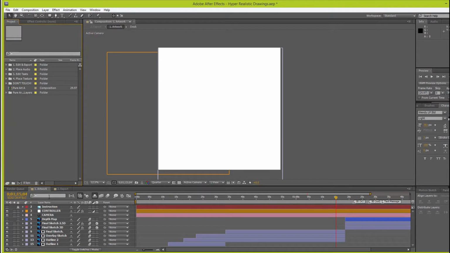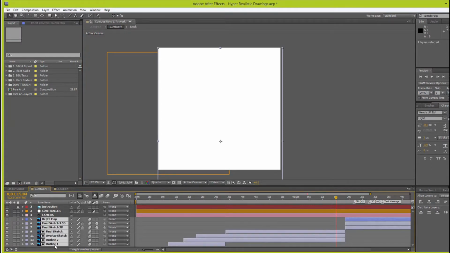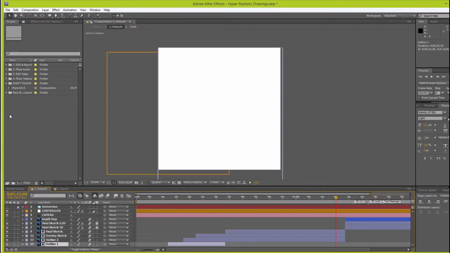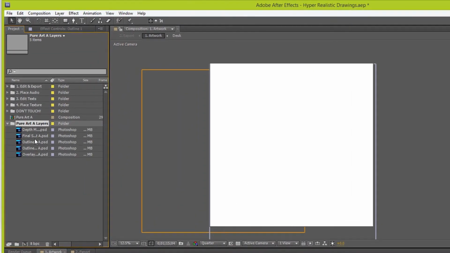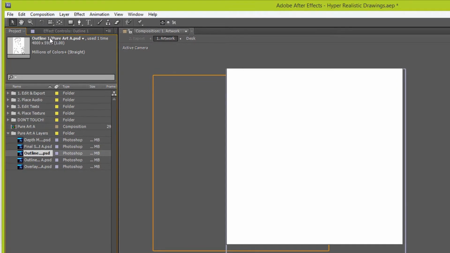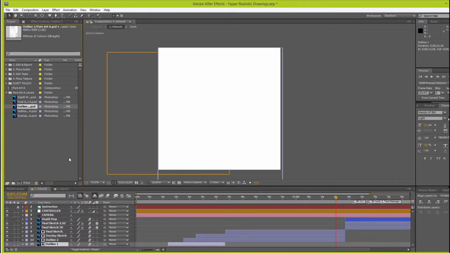And we're going to replace these layers. So let's start from the first one, outline 1. So open this folder and then click on outline 1. You're going to find the name there, outline 1. So when you've selected that, and also this one here, hold Alt or Option key and drag to replace.